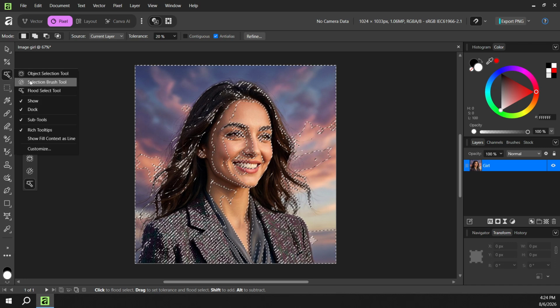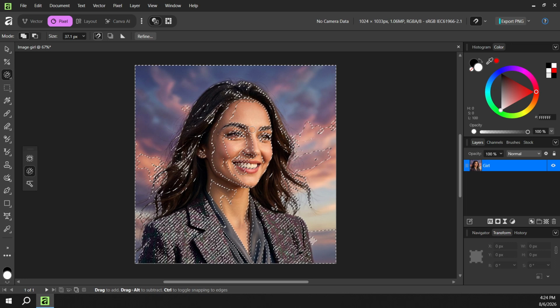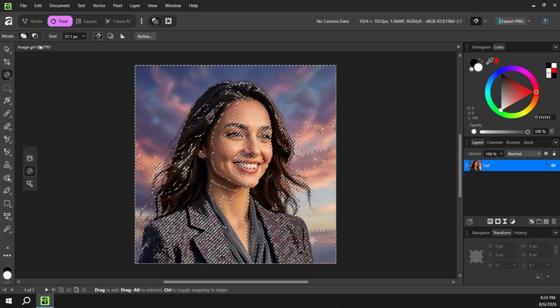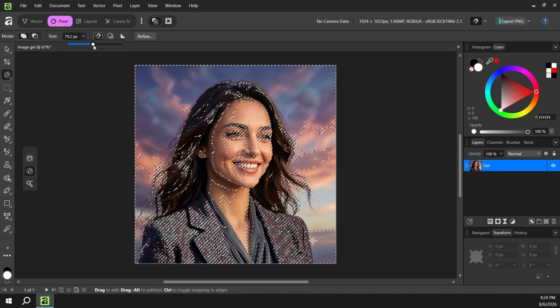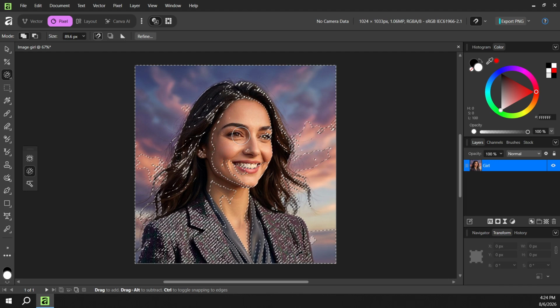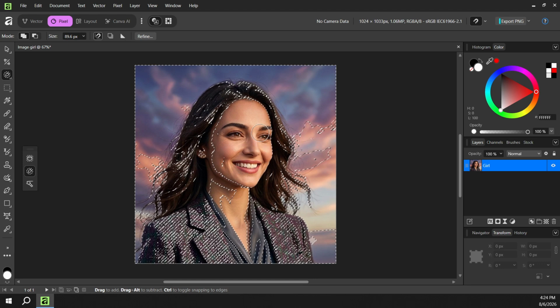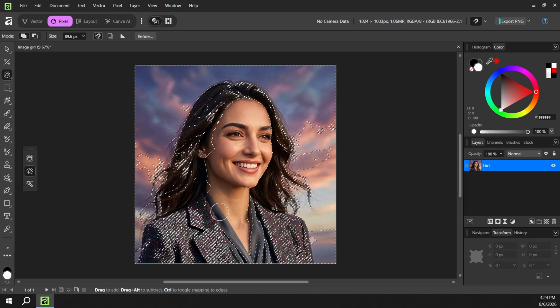If the selection creeps into places you don't want, switch to the selection brush tool to refine. Hold Alt or Option to subtract from the selection and brush over the unwanted parts. If you need to add back an area, release Alt or hold Shift to add as you paint. Zoom in for tricky edges so you can make precise strokes.